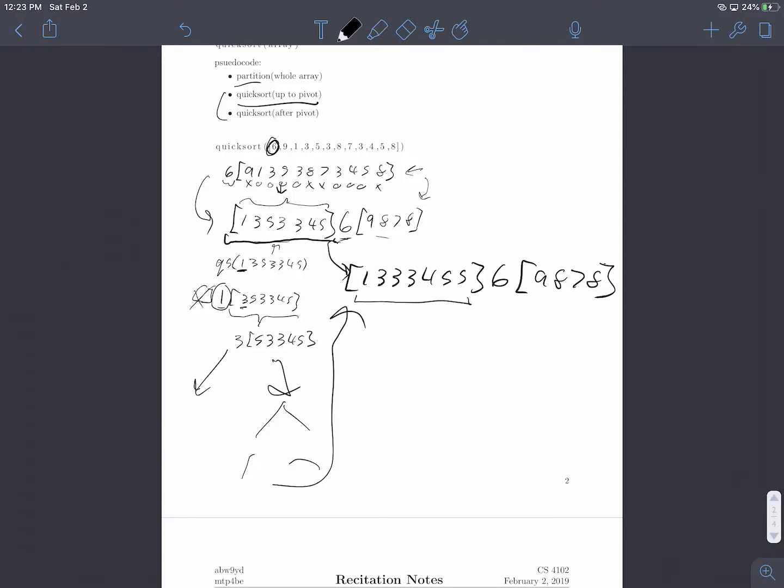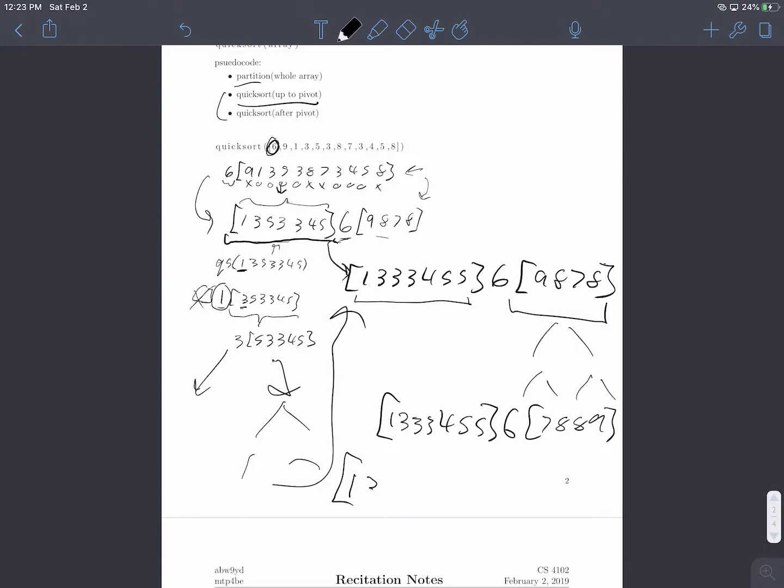And then we call quicksort on this half of the array. It goes down, recursively does quicksort, returns back up, and then we'll get our 1, 3, 3, 3, 4, 5, 5, 6, and then this would be sorted after the quicksort went through, and be 7, 8, 8, 9. Piece that all together, we have 1, 3, 3, 3, 4, 5, 5, 6, 7, 8, 8, 9, which is sorted.